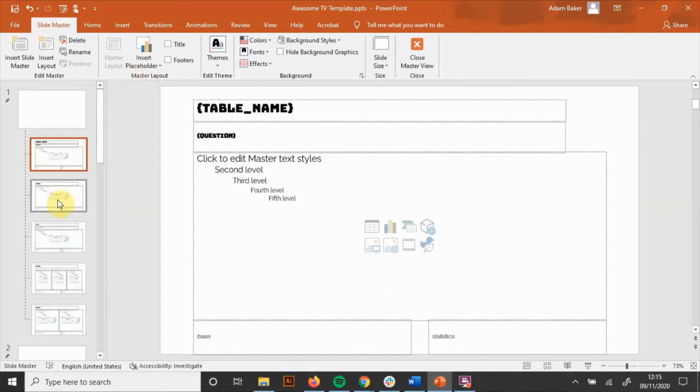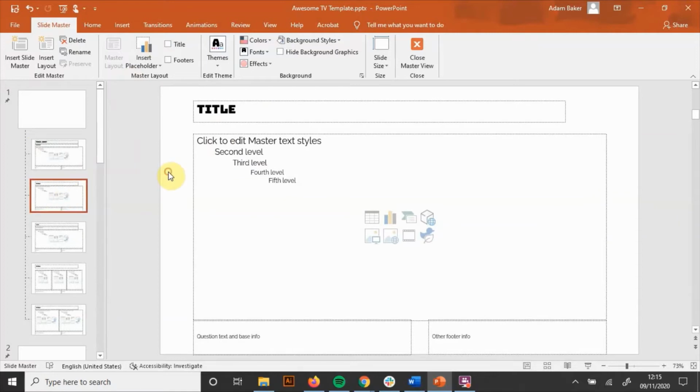if you need to create these from scratch, how you make use of the placeholders. So going to this one, in this example my client already has a bunch of placeholders, so in here I can see that okay, this is where they would usually put the question text and base information, other footer information, but this is where we need to be careful actually.